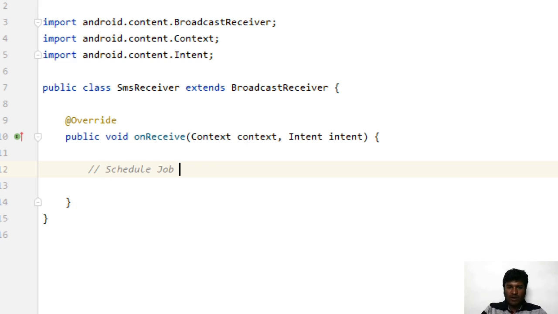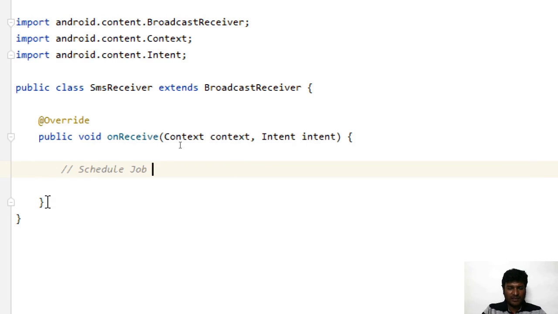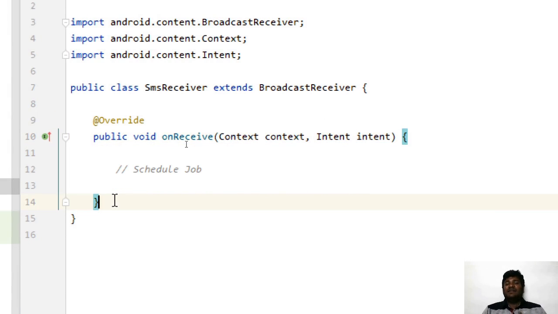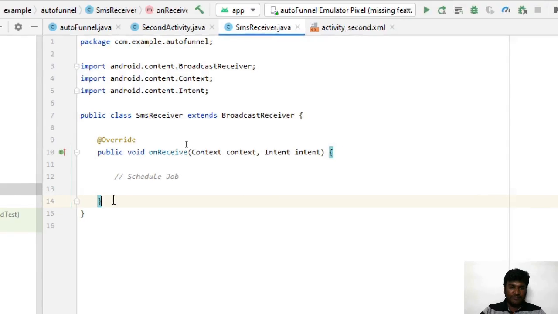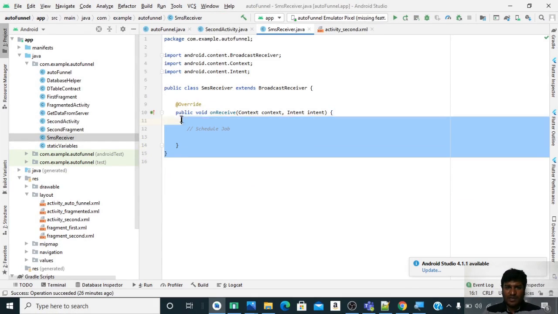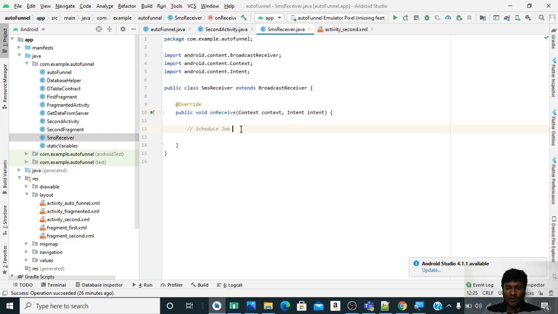But you should never do long running tasks inside this method, because this method starts from these braces and ends at line 14, and it is never recommended to do long running tasks inside it. Our goal should be to take the data and schedule it by some other means. So now you have put up the receiver. Whatever data you get in the receiver will be through this intent. You can get that data using this intent. And then we have this context, which is the context of the person who is sending this broadcast.